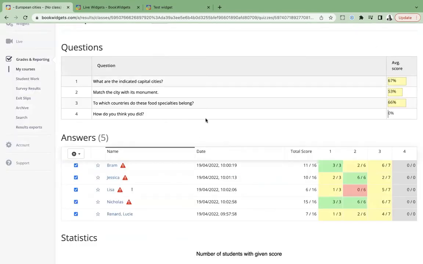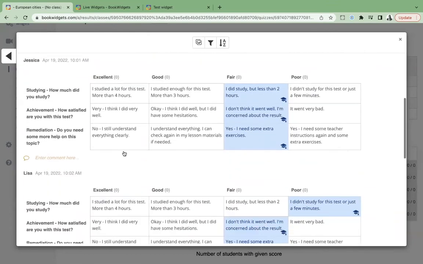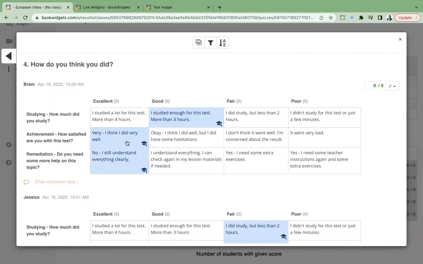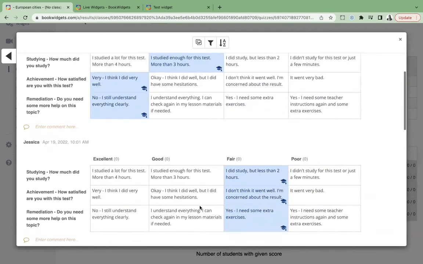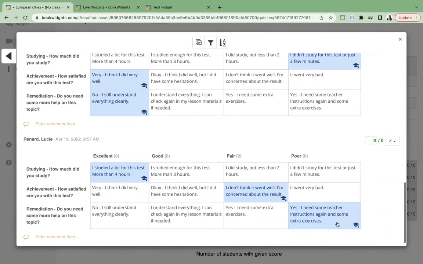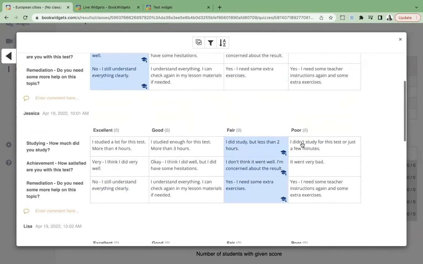Another tip here is taking a look at the question itself. If you click on the question, you can find all the rubrics, all the answers of your students on the rubric together, so you can see which students need extra exercises or extra help as well. You can find it right away here.